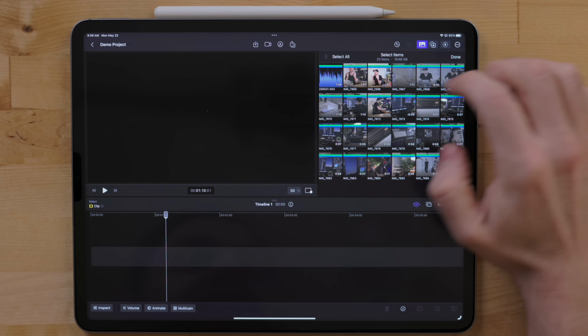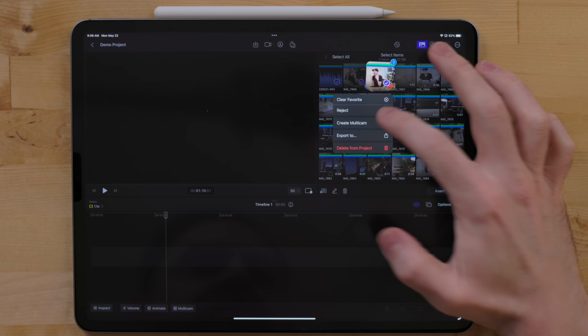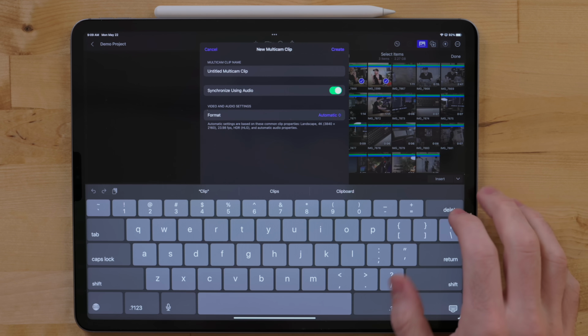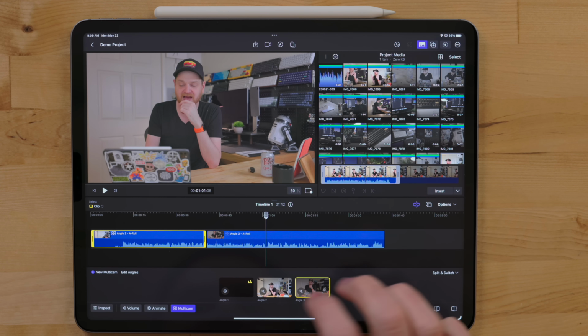Multicam editing is in Final Cut for the iPad. Now, I rarely do multicam shoots. What I've tried of this is really good. You can sync all of your clips using the audio track and edit the camera angles at any time.